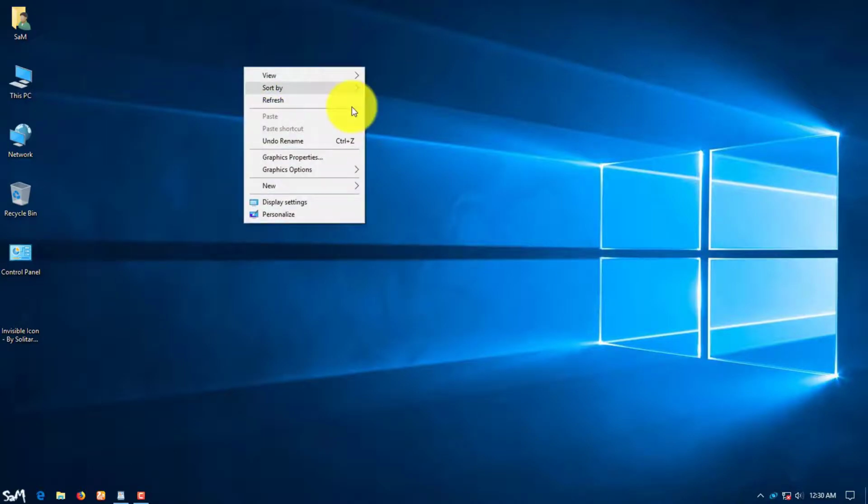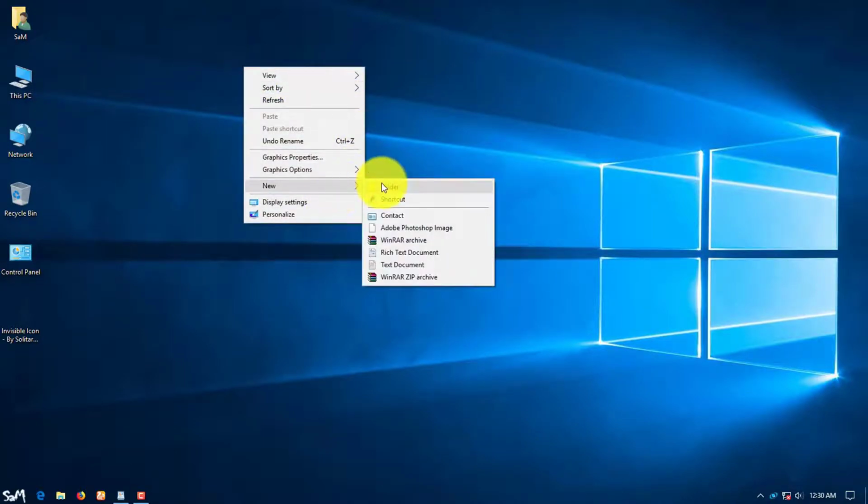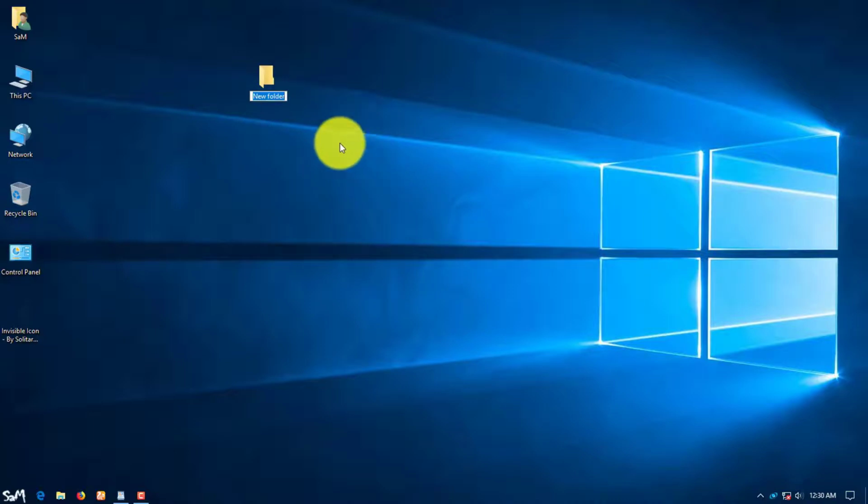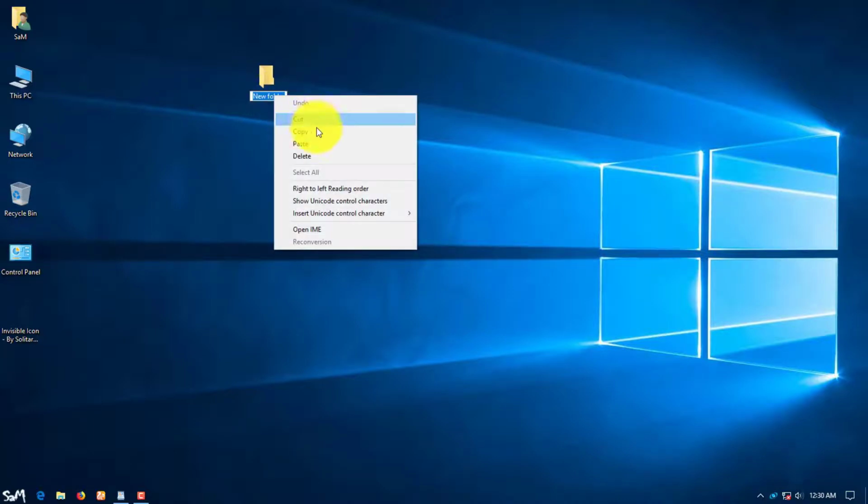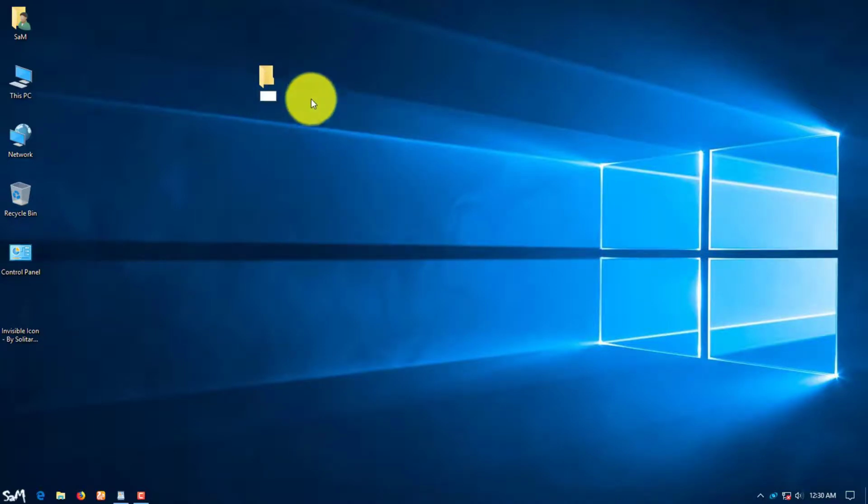Now go to the location where you would like to make the invisible folder and right-click New Folder, and in the place of name, paste the copied blank character by pressing Ctrl+V and hit Enter.